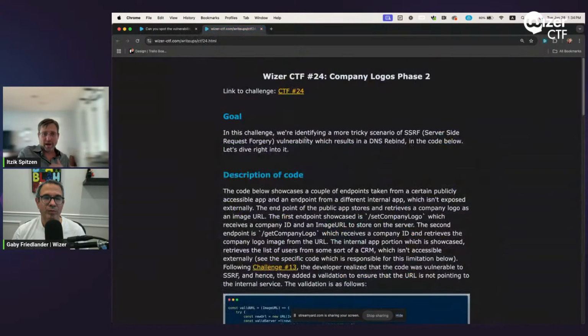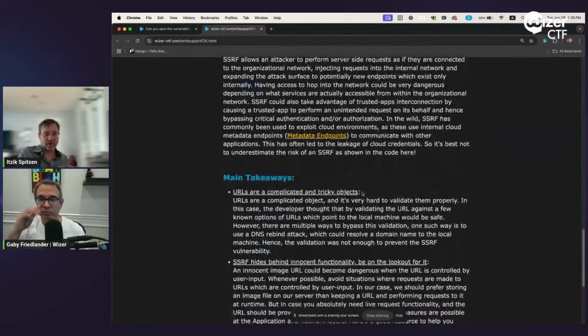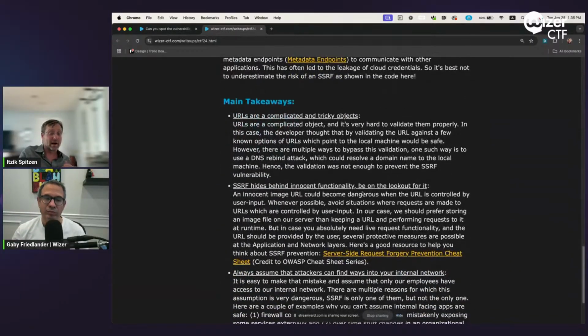Absolutely. So as always, we have the write-up, which walks you through the solution and so forth. But in this hacking challenge, the main takeaways are actually pretty important. One, what we talked about already, is that URLs are complicated and tricky objects.